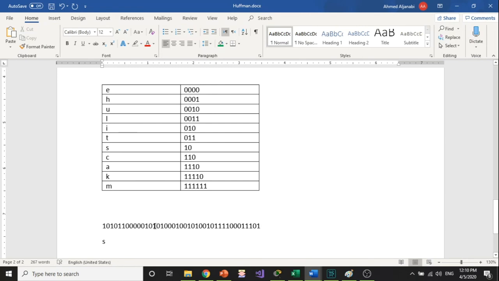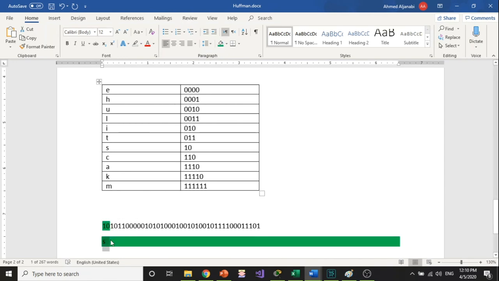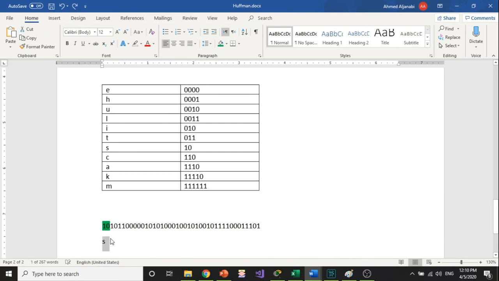Let me just highlight with color so you understand what's going on here. I'll go with green here. Oh, no, I'm not supposed to do it that way. Let's just use this one here. Oh, that's not going to work either. Let's forget about colors.